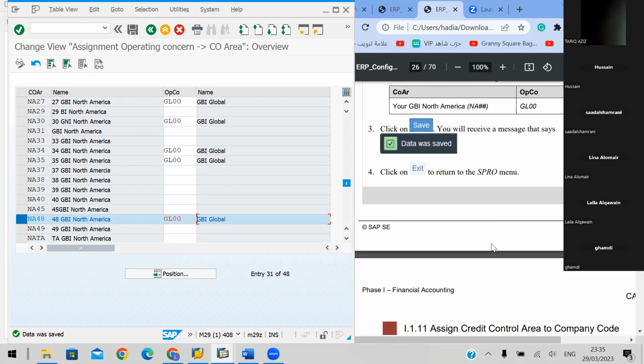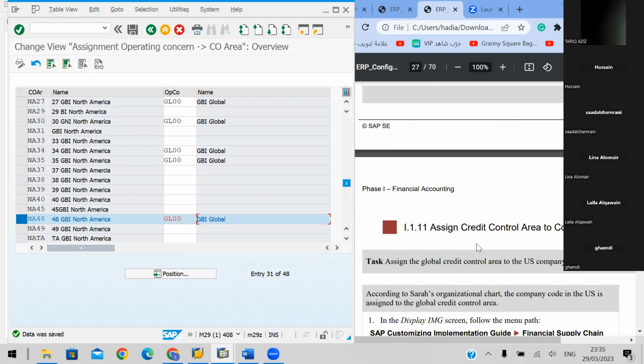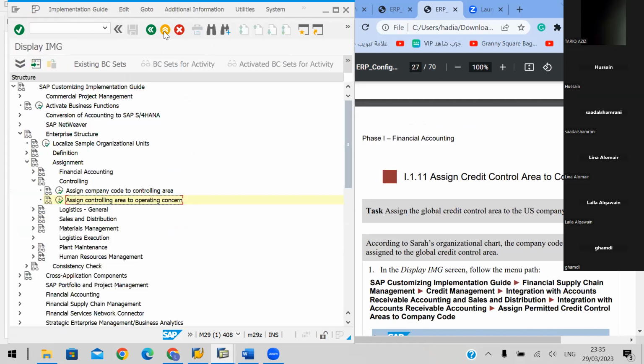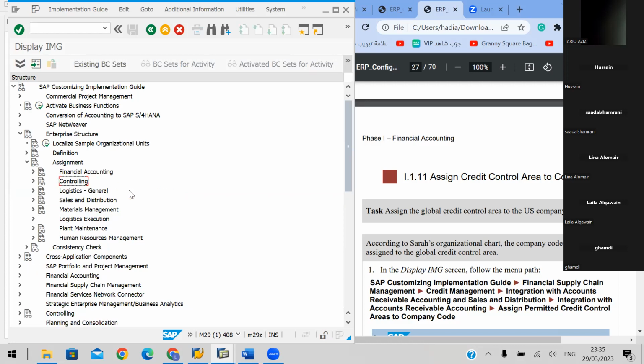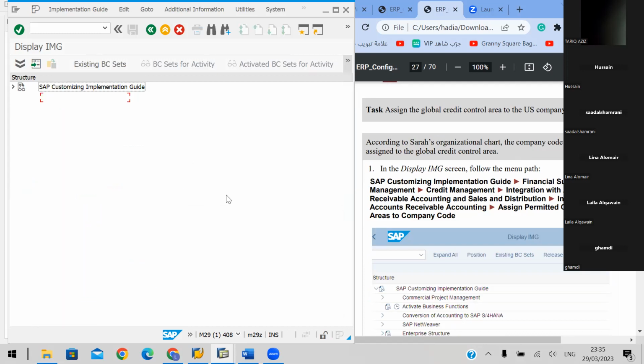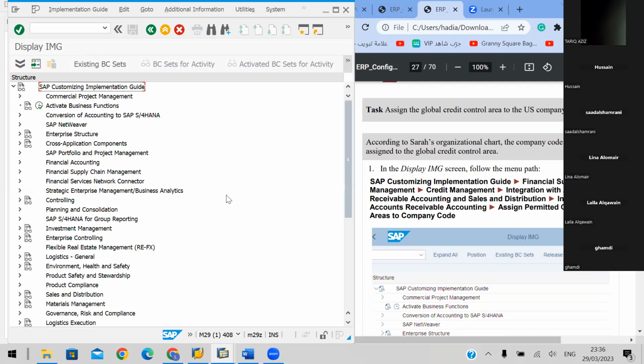And let's go for the next one. See what is the next. Okay, assign credit control area to the company code. We can do this one as well. This is small. So exit from here. You don't have to exit. Just press left arrow key, and then left. Yeah, click on the left arrow key, and then now you can come back again.